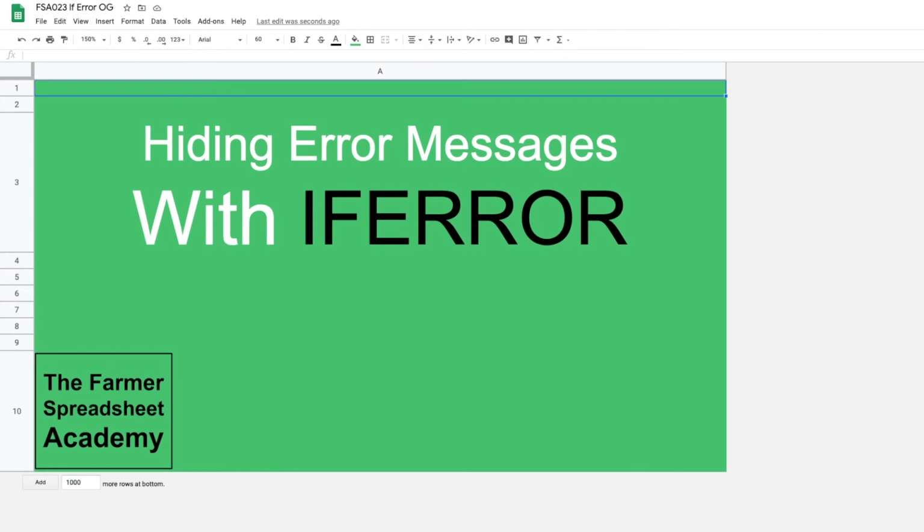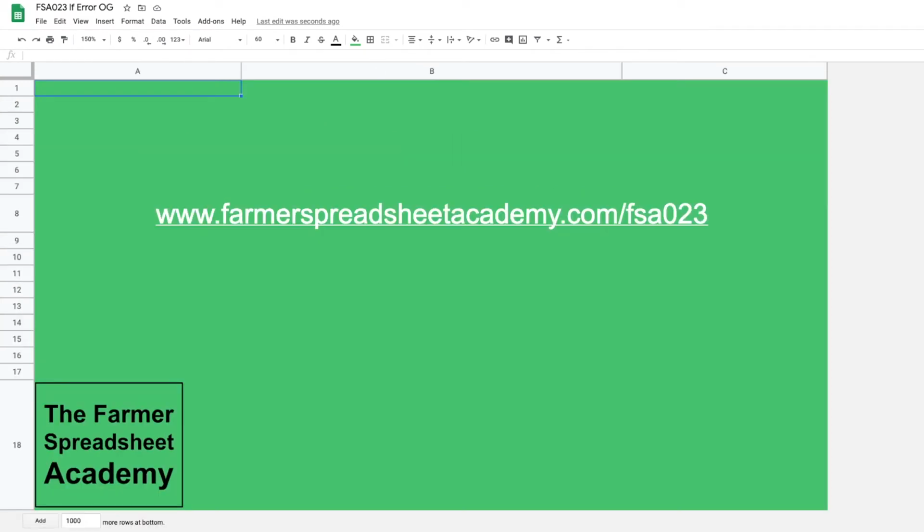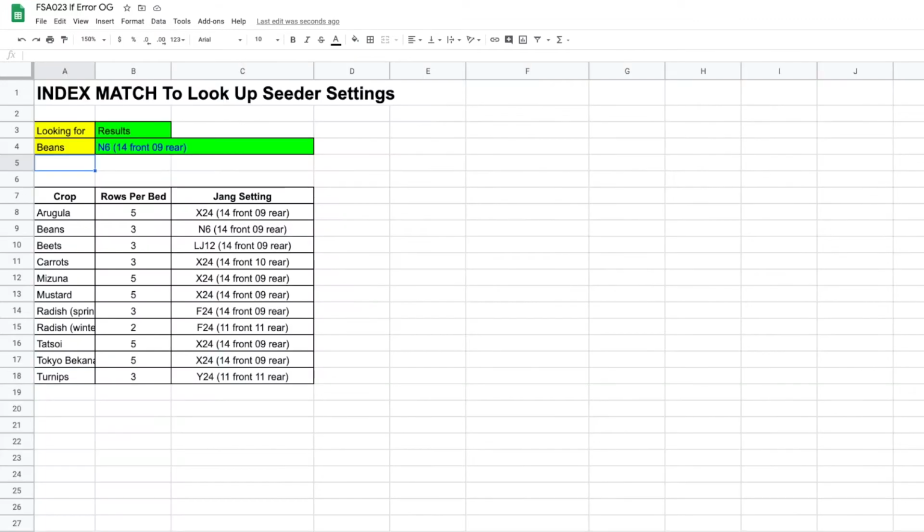Let's hide some error messages with the IFERROR formula. If you want to follow along at home, you can access this spreadsheet by going to farmerspreadsheetacademy.com/FSA023. This example comes from Farmer Spreadsheet tip number 19, using index match.